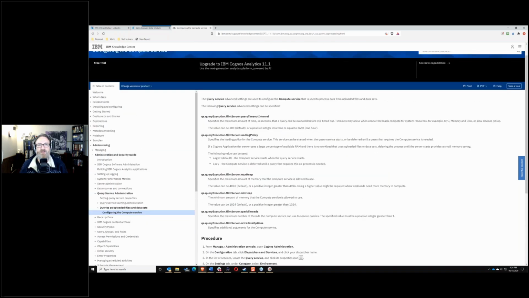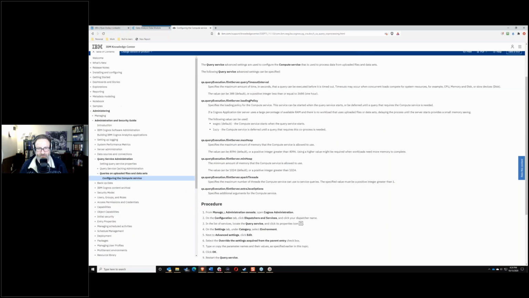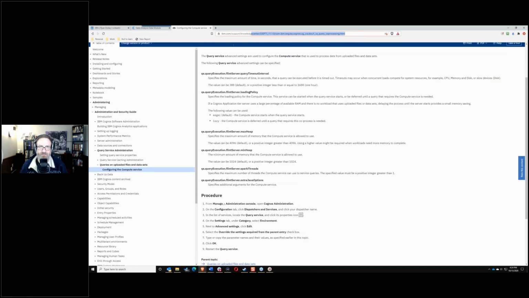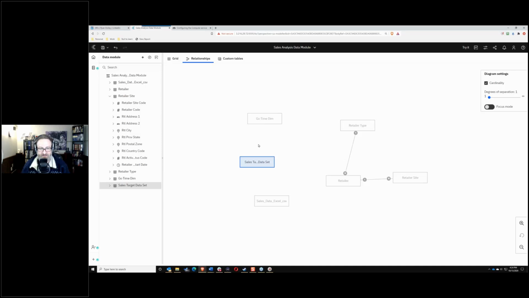Now, can you tell it how long it persists in memory? I don't actually know that there's a setting for that, but there are settings for lots of other stuff. So I'll punch this into the chat here so you guys can go look at it yourselves. It will walk you through how to do it. It's in the advanced settings of the query service through the old administration console. So not the easiest place to get to, but that's where it is.